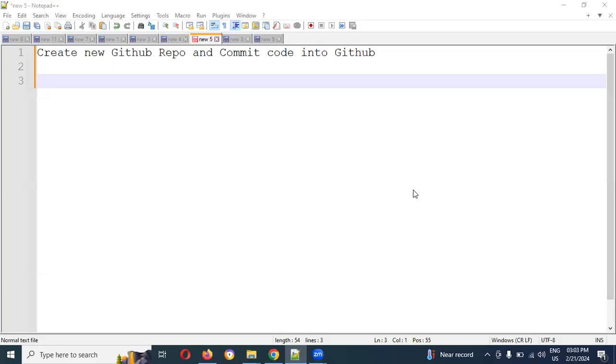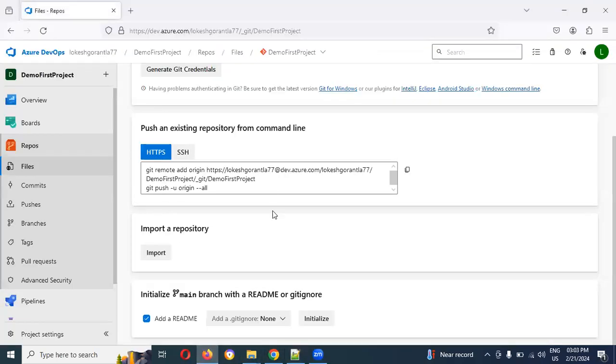Hi friends, welcome back. Today we are going to discuss how to create a new Git repo, commit the code into the Git repo, and connect it with the source code location.